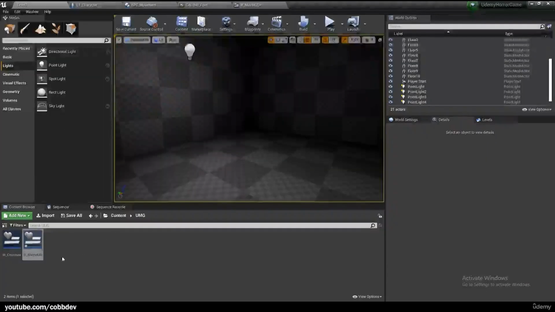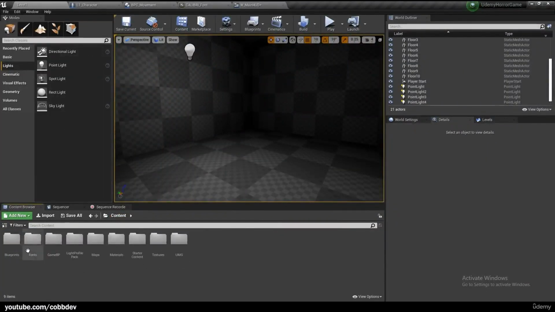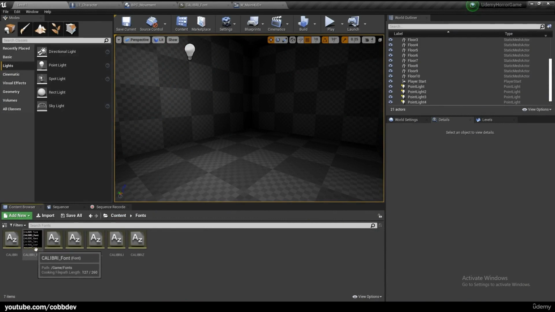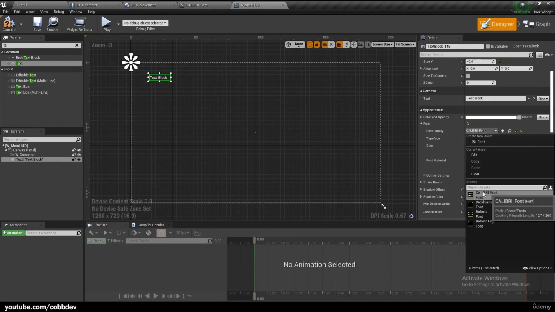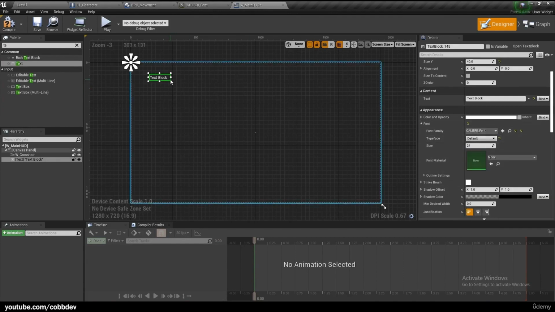Now if in the beginning, when we imported our fonts, we had created a different font asset for each font, we would have had 6 different options in here. The Calibris we list in here. That's not how we wanted it. So we can see right there.